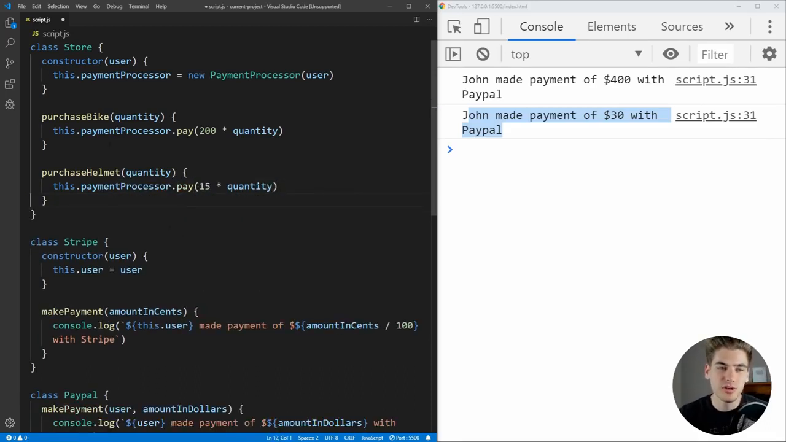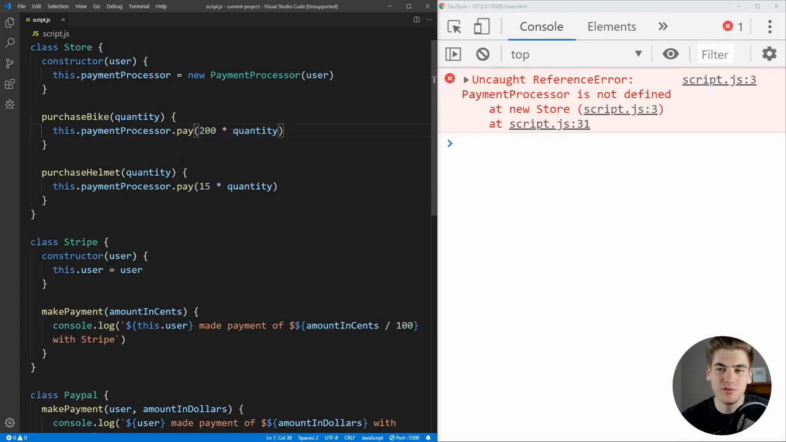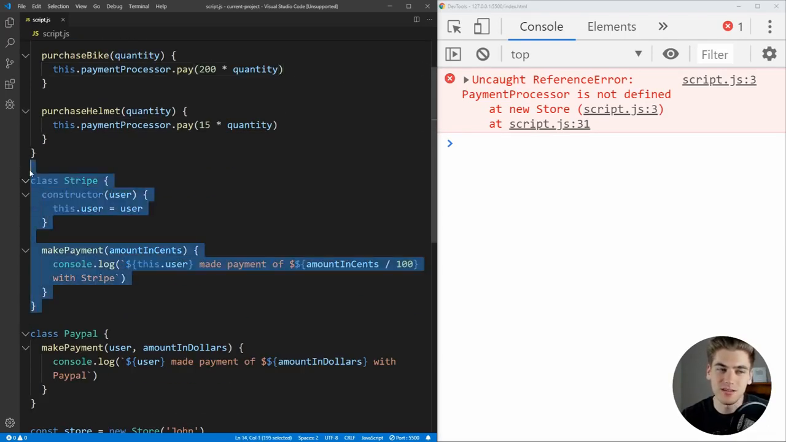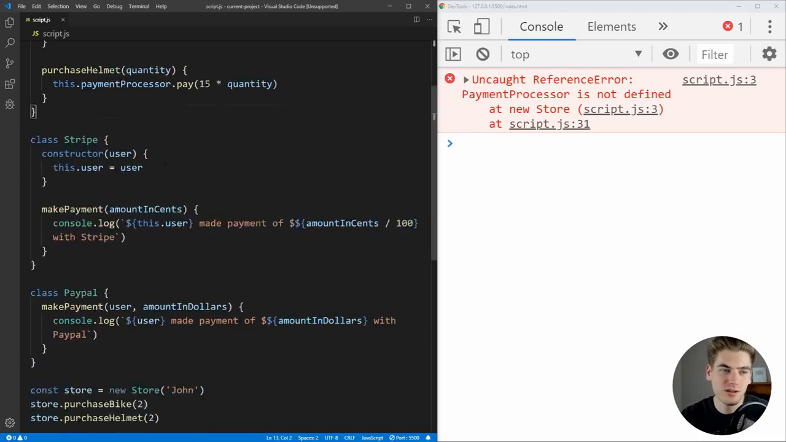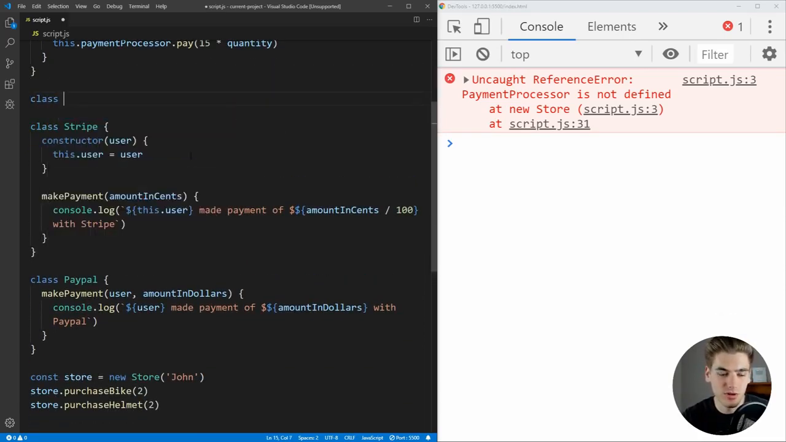So there we go. Now we have our code using this payment processor, which always takes in a user in the constructor, and it's always going to take in the amount in dollars for a function called pay. And we want to have different payment processors, one for Stripe and one for PayPal, which wrap these dependencies of PayPal and Stripe so that we don't depend on the exact implementation of Stripe or PayPal. So let's create one first for Stripe. We're going to call this our Stripe payment processor.